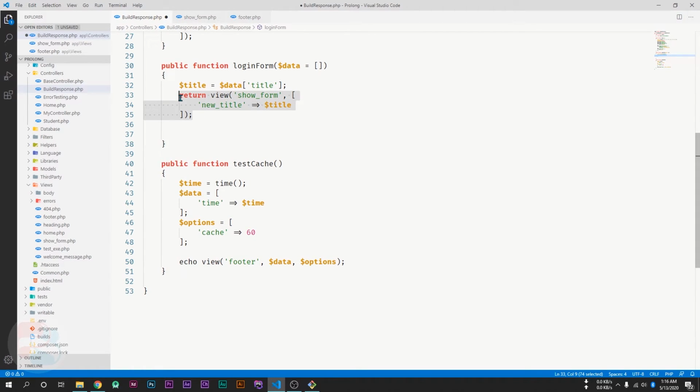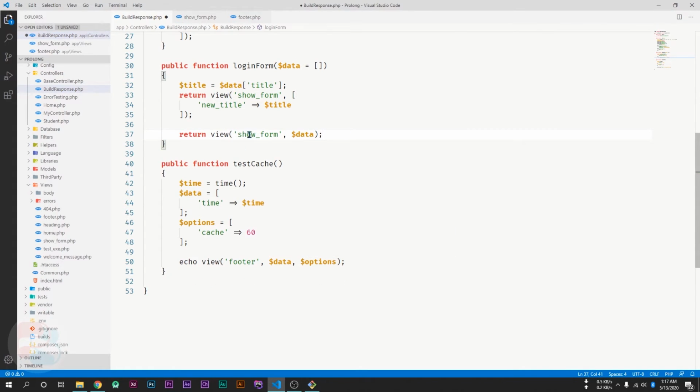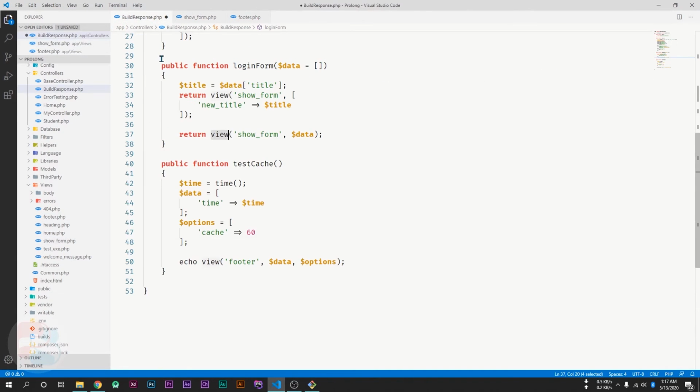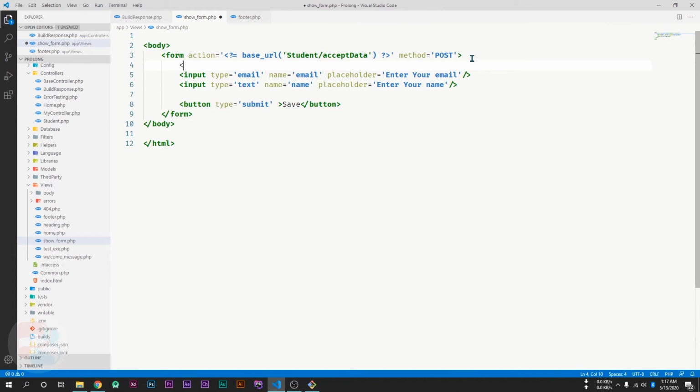Or we can do this in short. For example, if we do this, this is the same, this means we are passing this parameter directly to our view, and then we can use this key inside this view. So first let's try our first method, which is this. So now the key is new_title. So go inside your show_form view. Let's say I want to display the title here like this.